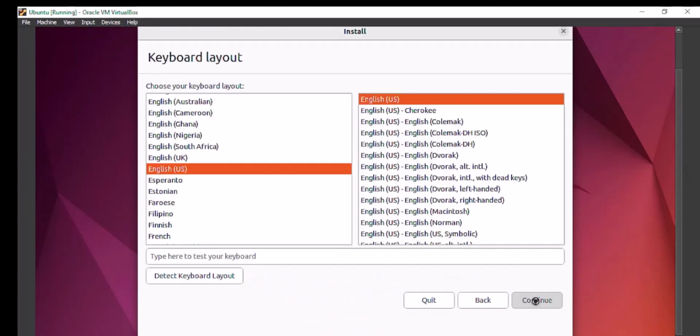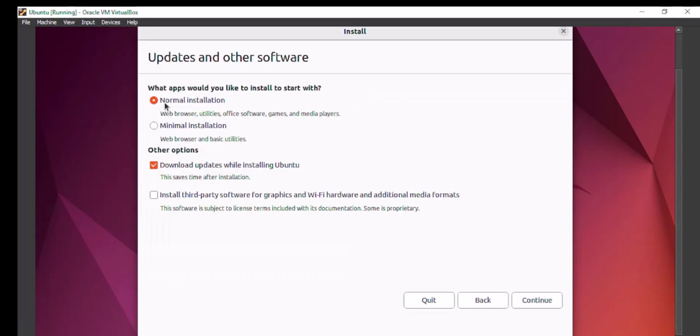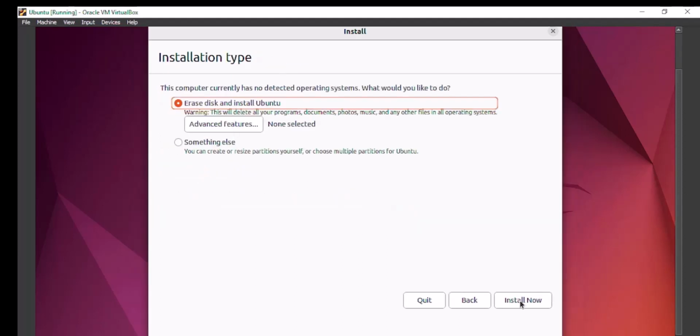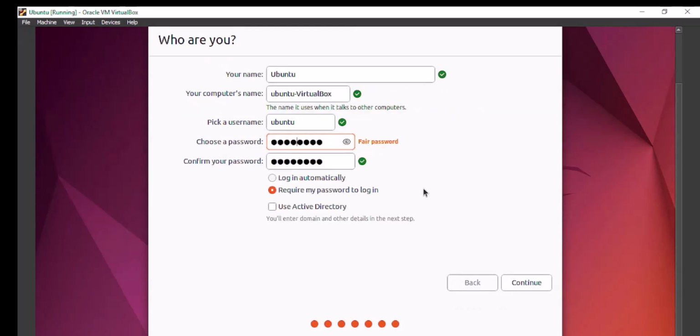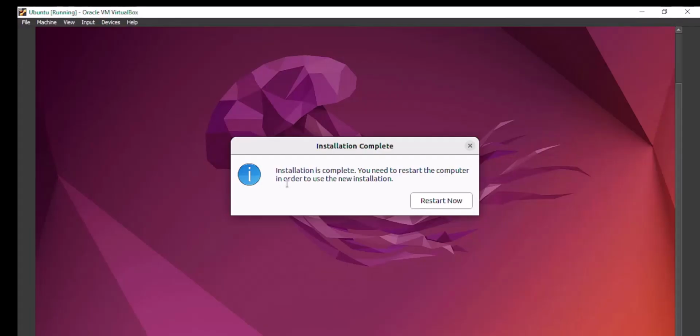Select continue. Leave it default, normal installation, and here download updates while installing, and select continue. Leave it default and click on install now. After setting up your name and password, just click on continue. Now the installation is complete. Click on restart now. Our Ubuntu Linux is restarting, so you just have to wait for a while.